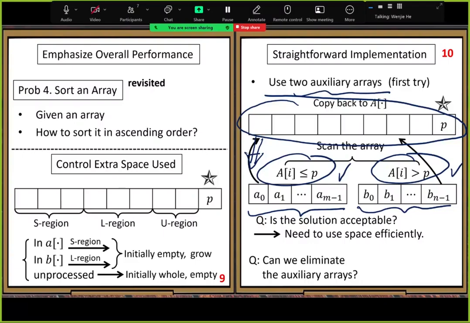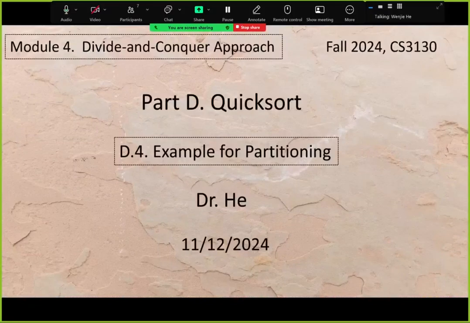But after you see this idea, at this point my description is very abstract, right? You may not see it clearly. It's a vague description, not very concrete. Still too abstract. So you want to see something concrete. We need some example for partitioning.